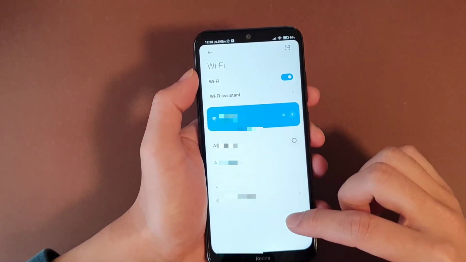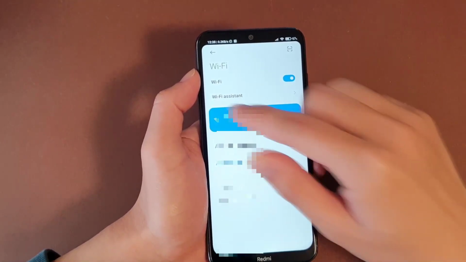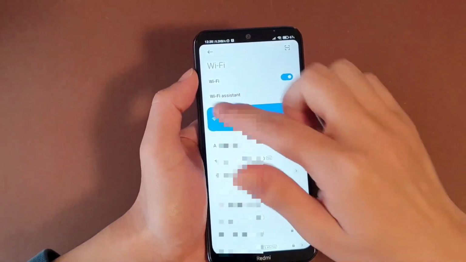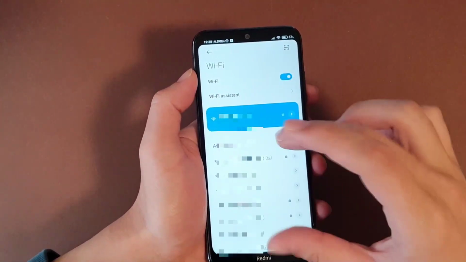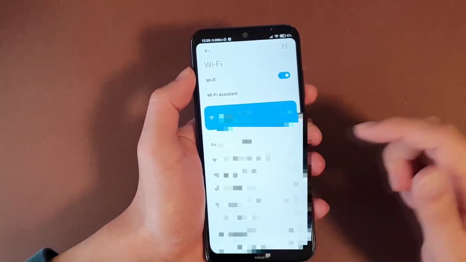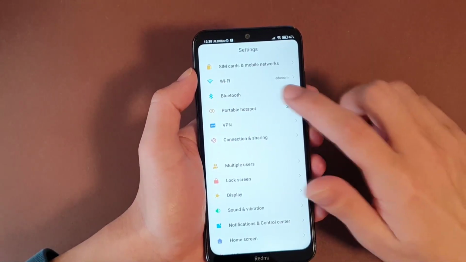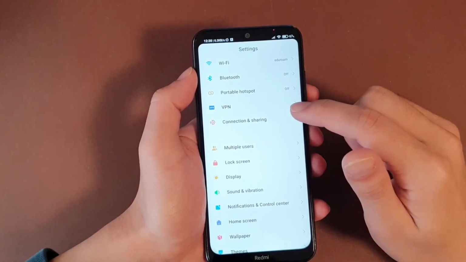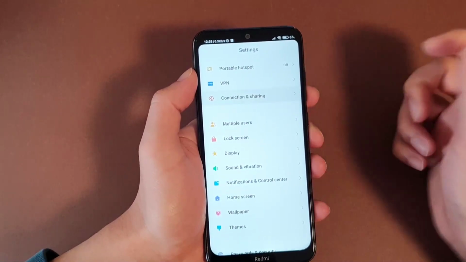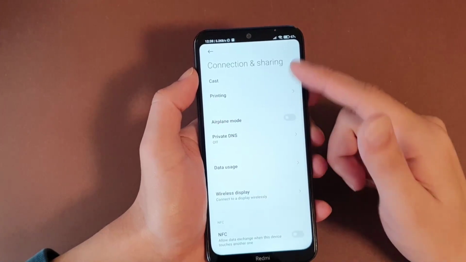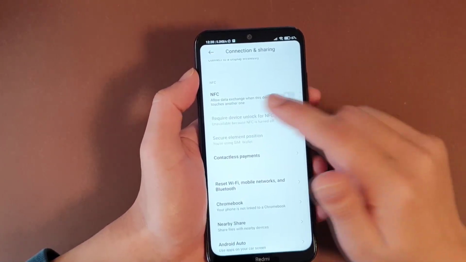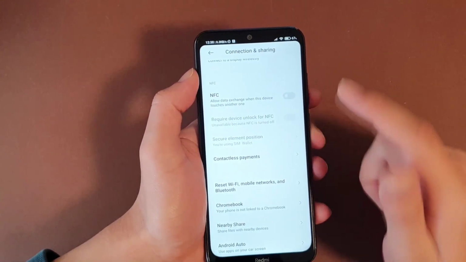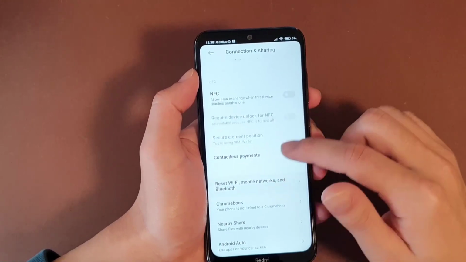Wi-Fi, there's basic Wi-Fi. As I said before, the MIUI 12 theme has a big square on the top and a list view on the bottom. And there's Bluetooth and hotspot, VPN, connection and sharing. It's just basic things. And this one has NFC, so you can use NFC to send things.